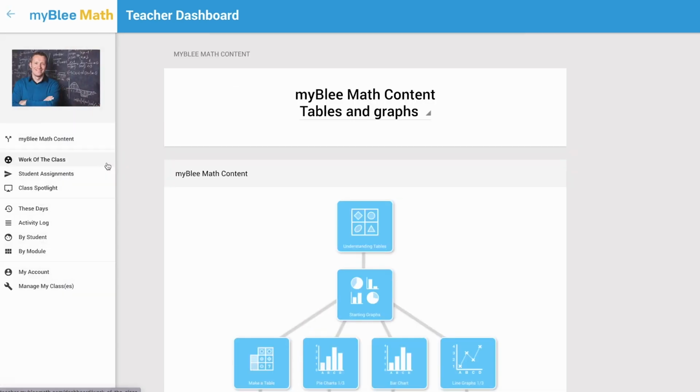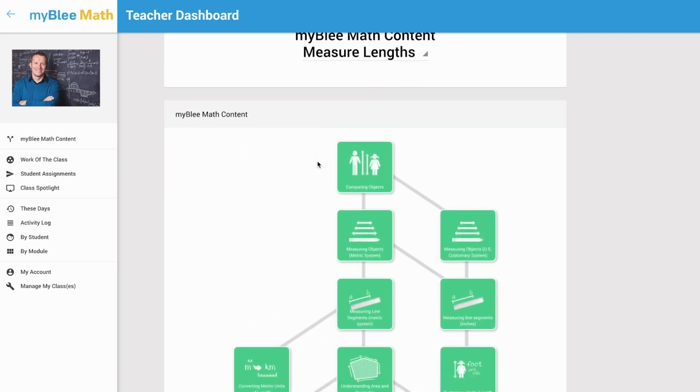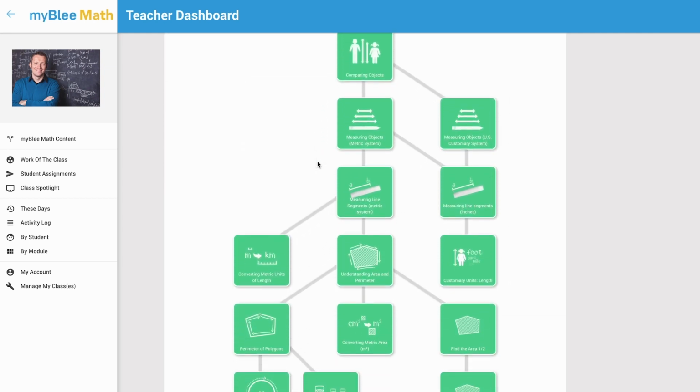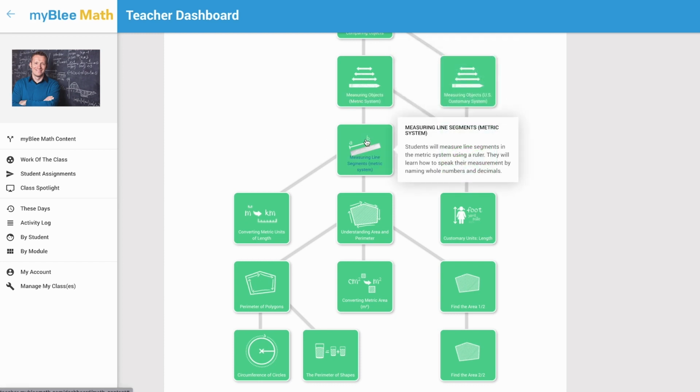In the myBlee Math Content section, you can review the different categories and modules, tables and graphs, math word problems, measure volumes and masses. I select, for example, measure lengths, and I can see the modules of this category. By hovering over the modules, I can read a summary and the objective of this module.